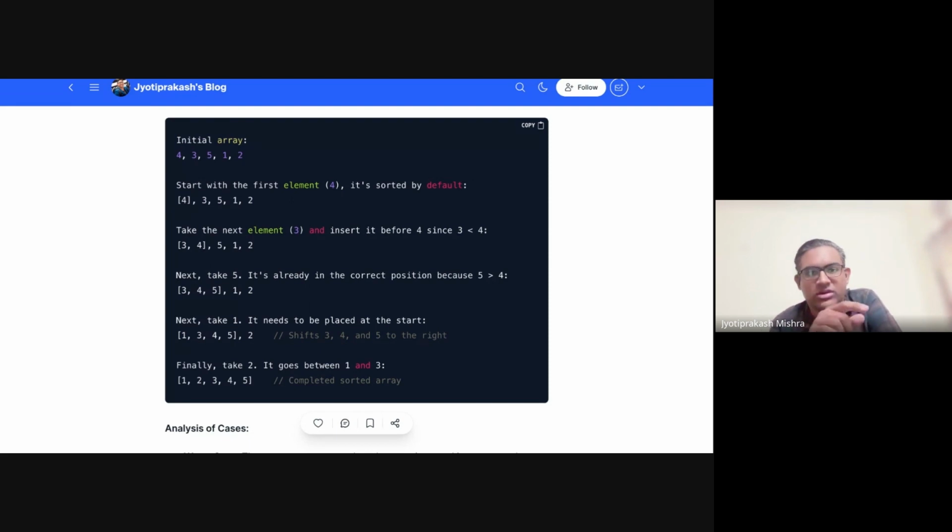Comparisons will keep happening and in every case you will have to keep moving elements. Like for the first number, you will have one movement. For the second number, you will have two movements. For the third, three. For the fourth, four. So, how many movements would be there? 1 plus 2 plus 3 plus 4 all the way up to n minus 1. It will look kind of like n into n plus 1 by 2, right?